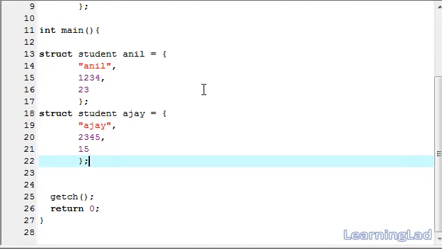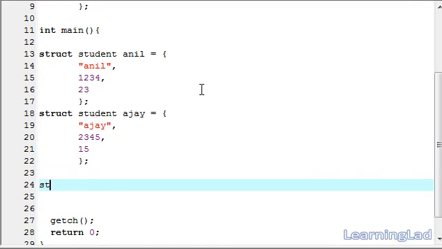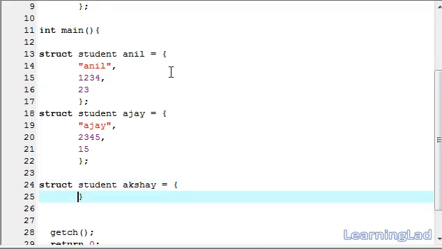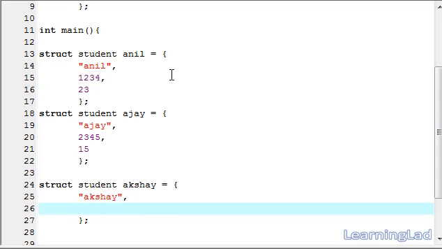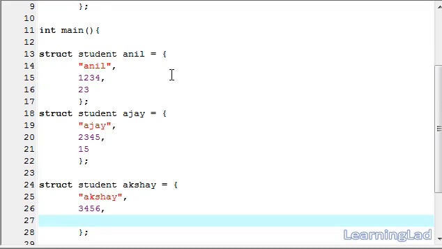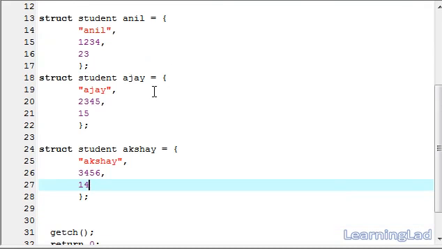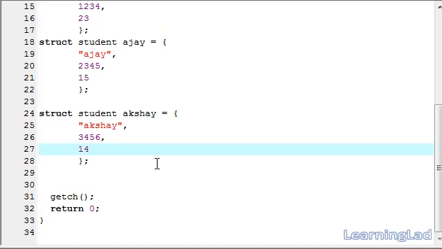If you want another variable, again struct, the structure name student, then the variable name Akshay, then a pair of curly braces, and inside that we assign the values. Let's say Akshay, then a comma, then the roll number 3456, then the age, let's say 14. So this is how you can create the variables and assign values to them directly.